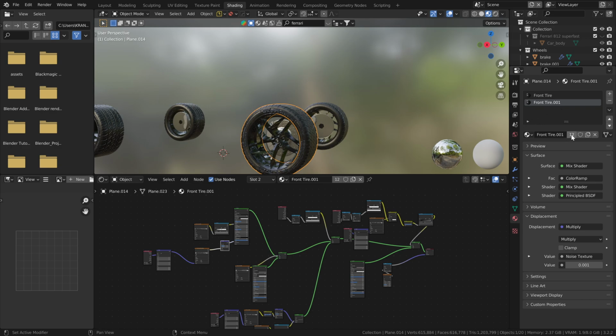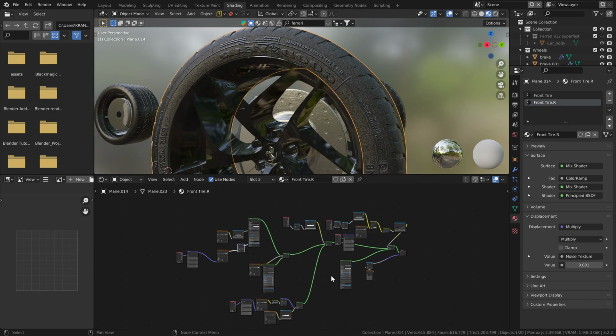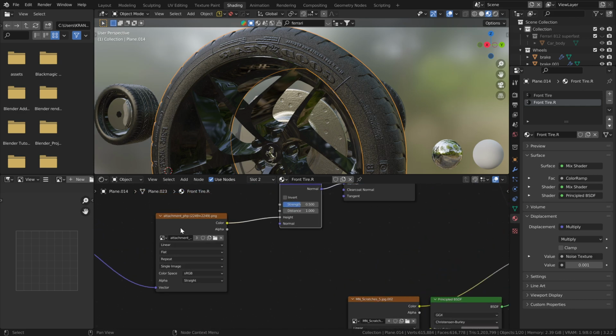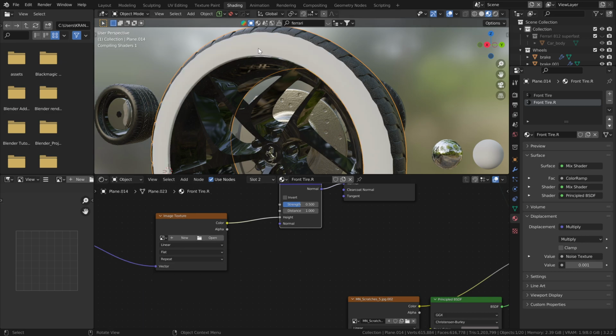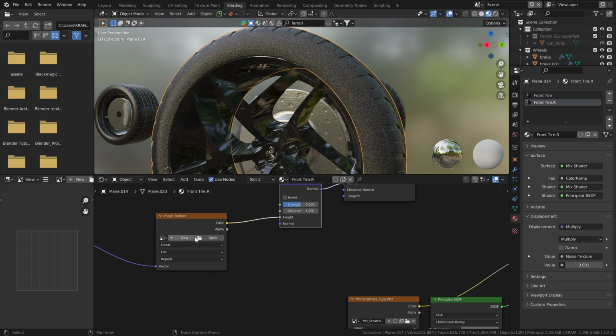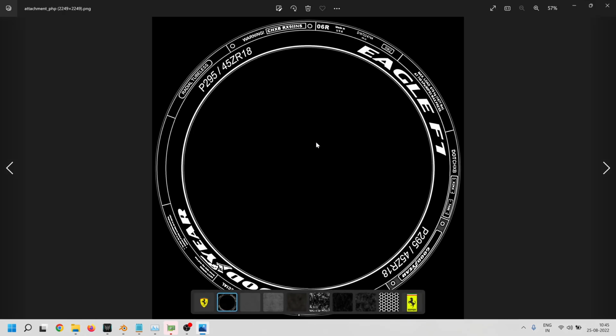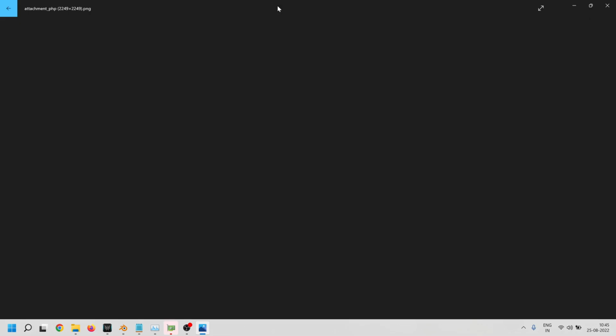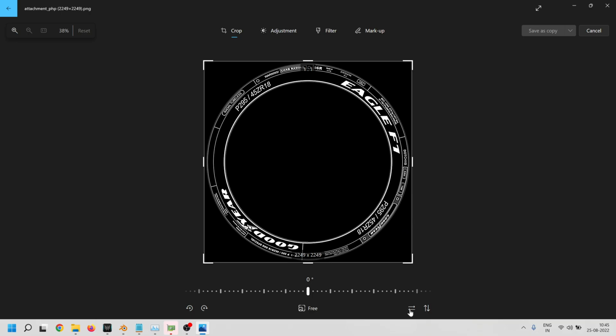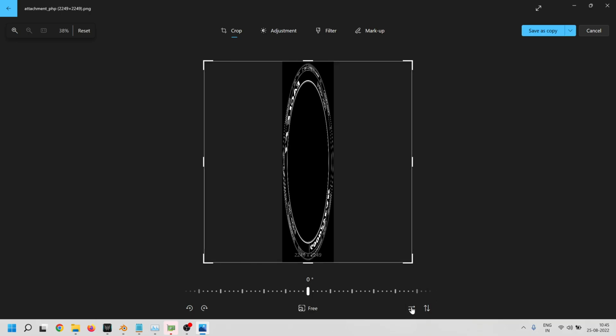Let's click on the number to make this a single user copy of the material and rename this as Front Tire R. Now when we zoom in, we see the image texture node containing the tire texture image named attachment php.png. Let's click on the X to remove this image, and we can see that the part of the tire turned white. Now let's head to the textures folder we unpacked at the beginning of this tutorial and open the attachment PHP image in an image editor of your choice. Now click on Edit Image and simply flip the image horizontally and save it with a relevant file name.